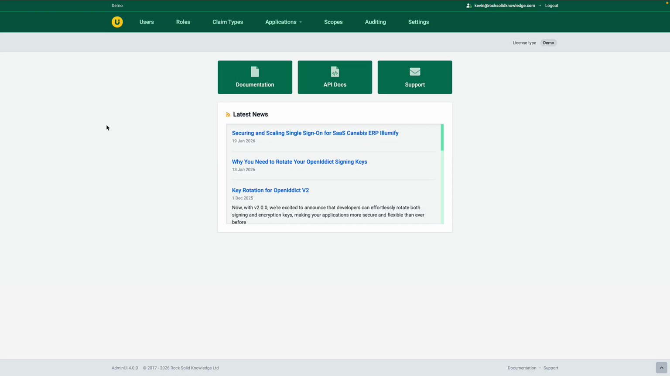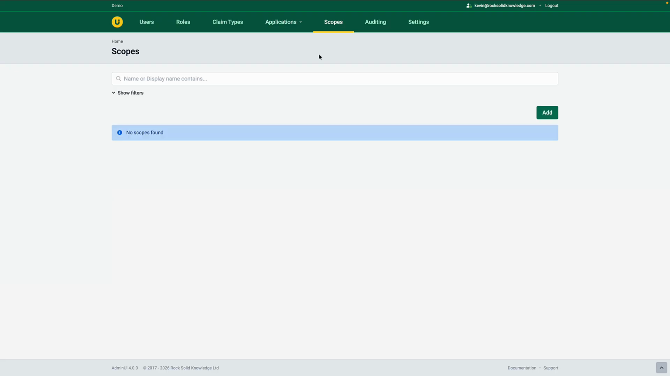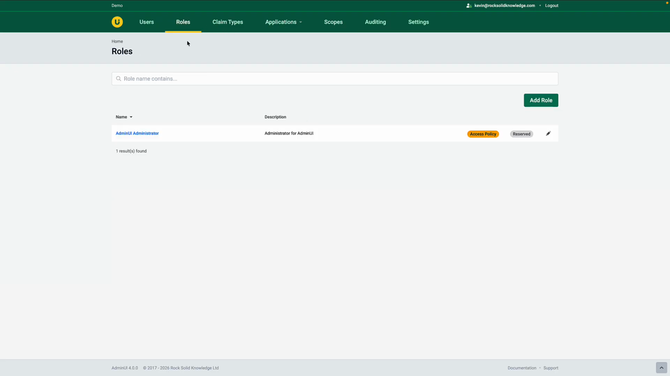Now we've seen already, when I start up admin UI for the first time, it lets me add a new user. And I can see that from the user screen here. There's my Kevin@rocksolidknowledge.com user. And this information is stored in the database that's used by both admin UI and by OpenIddict. From here, we can go through and add a client, or we could go through and add scopes, or we can go through and add new roles. And again, that information, although administered by admin UI, is used by OpenIddict. So these two applications work very closely together.